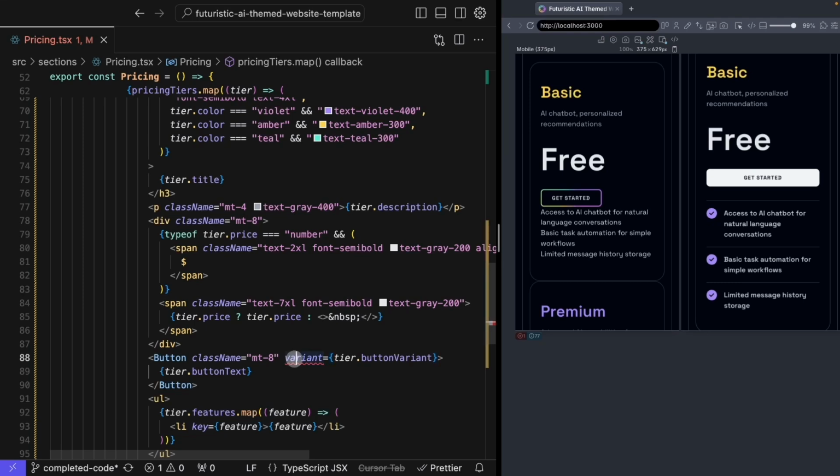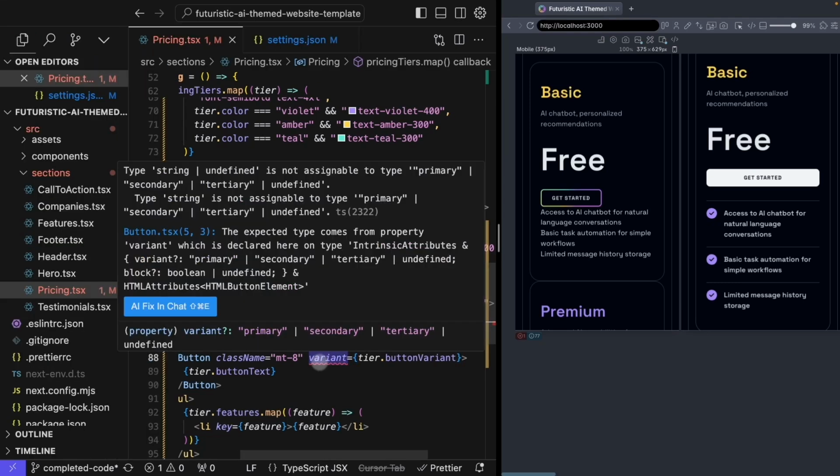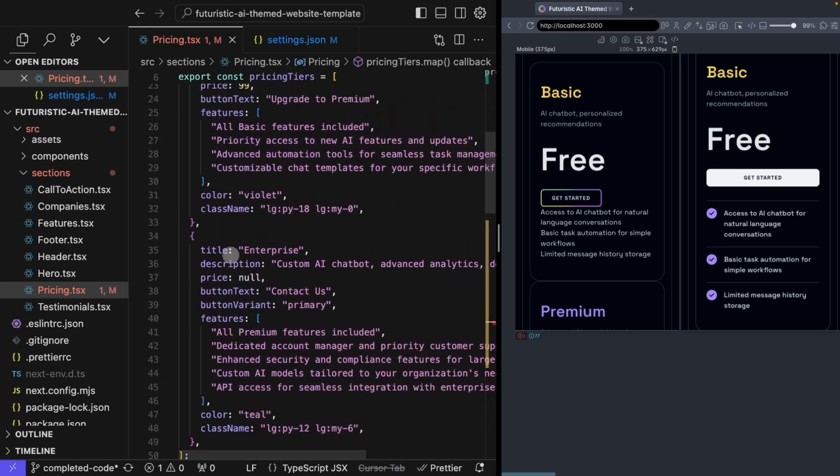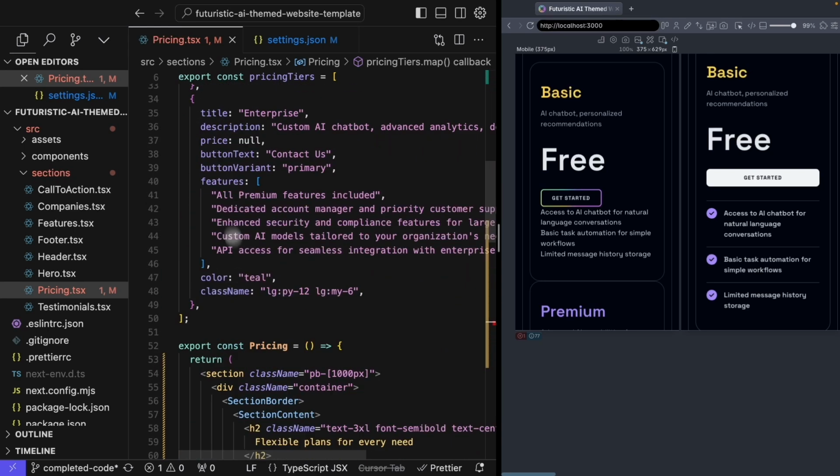So it looks like TypeScript is upset about something. And it looks like why it's not happy is because we have our variant in our data array defined as a string or undefined, when the button variant is defined as specific strings: primary, secondary, or tertiary. So we need to go ahead and make sure that TypeScript understands that anytime we pass in a button variant, that's going to be equal to one of the button variants that we have in our actual button component.